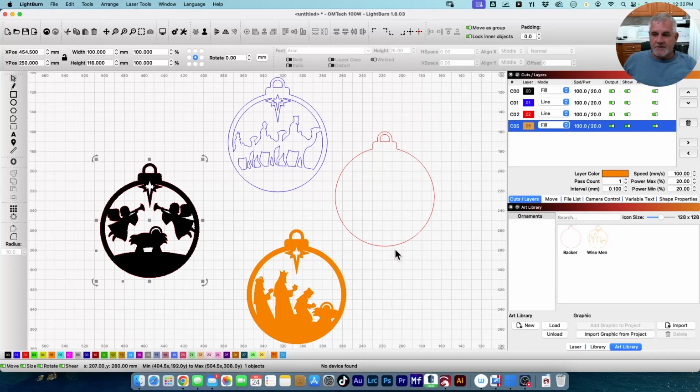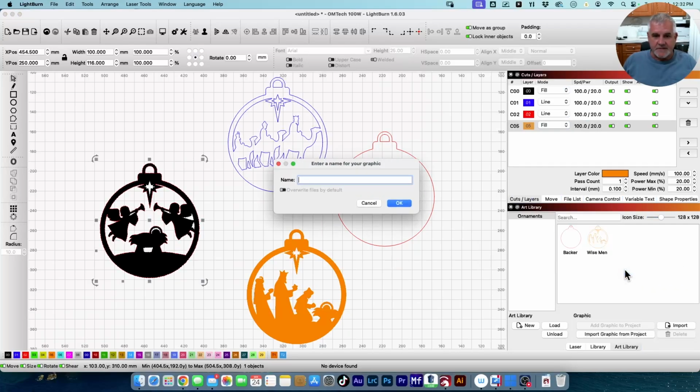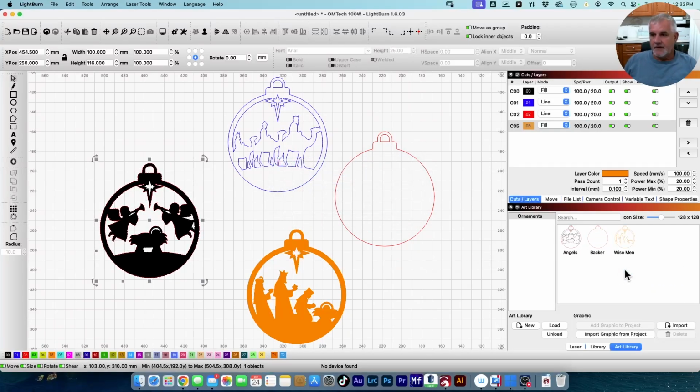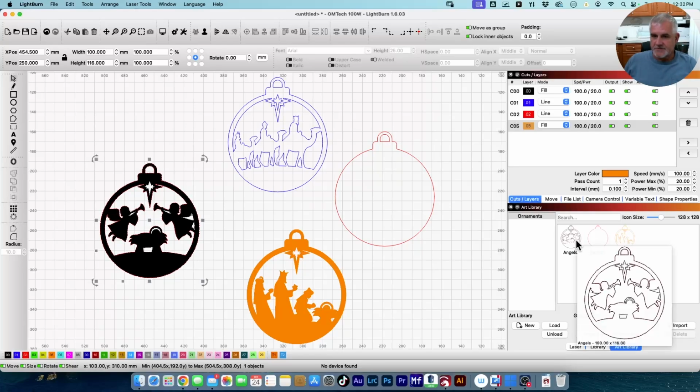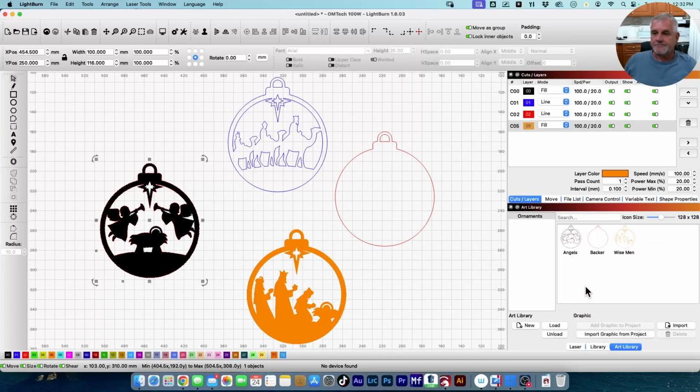So let's import that one, and we're going to do this one slightly different. We're going to right click just in the open area and choose Add Selection to Library. Same thing, we'll call this Angels. Okay, and same thing, you see it doesn't show up filled. It only shows up as the line art.